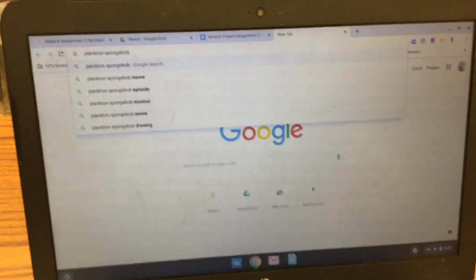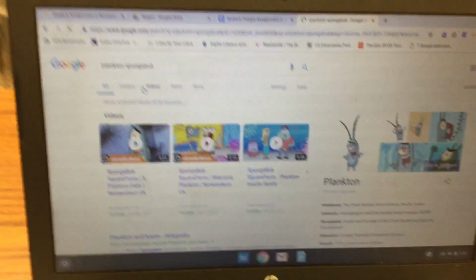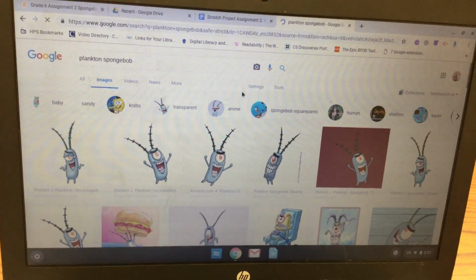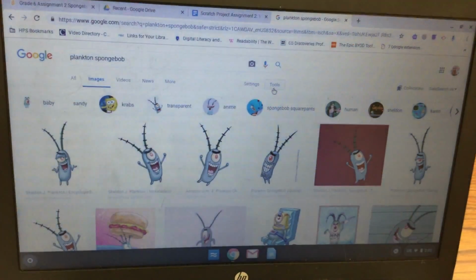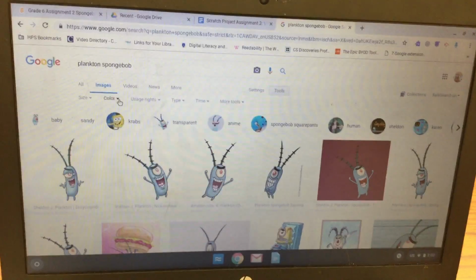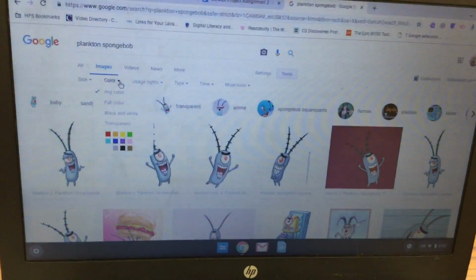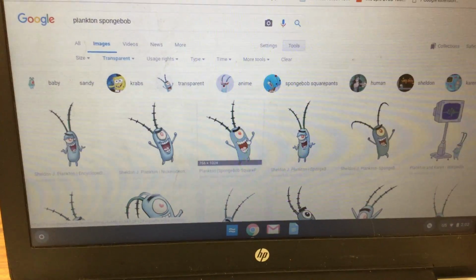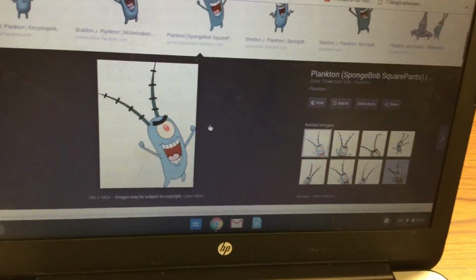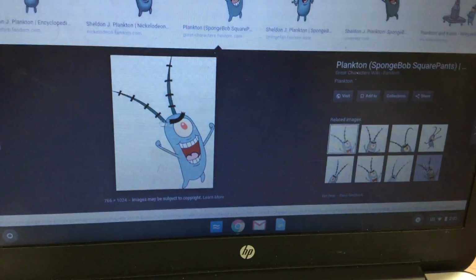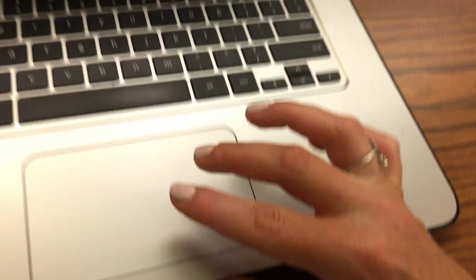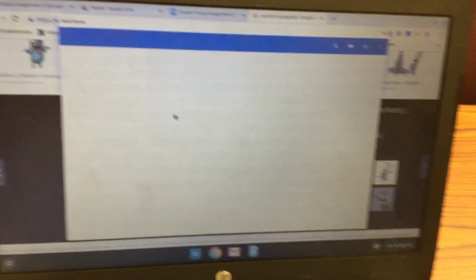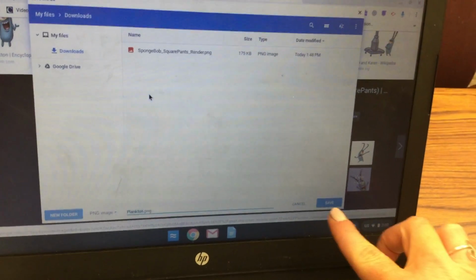So we'll do that. And then from here, you're going to click on Images, and then you're going to click on Tools. And then from here, click on Color and choose Transparent. So then you're going to click on the image that you want and make sure that it has a checkerboard background. You're going to put your pointer on it and then two-finger click and choose Save Image As. Then click on Save.